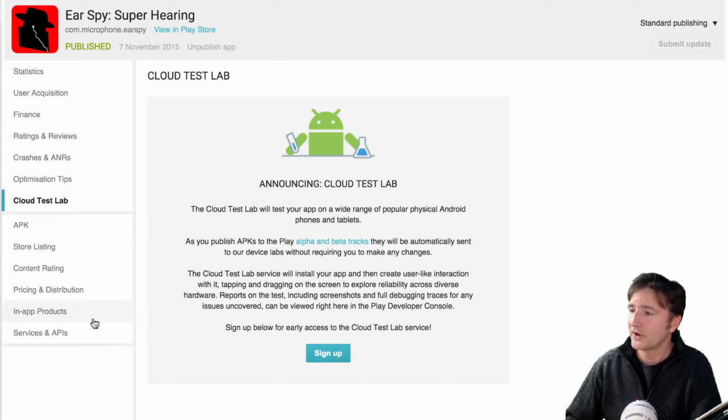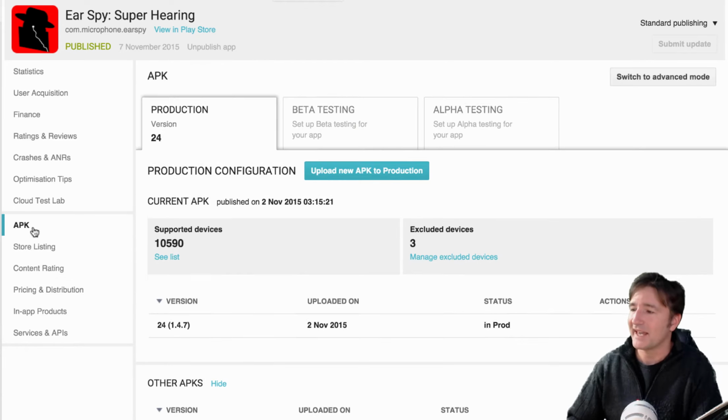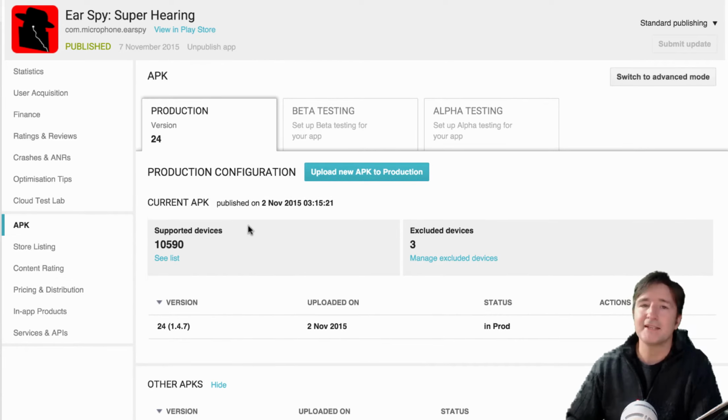Okay, so this second part here, you see there's these two divisions. The top division usually shows up after you've published. The bottom half is when you're setting things up. So the bottom half, we've got the APK tab. Now, APKs are the executables for Android. So when you upload a new build, it gets a version number, which you have to increase each time manually. So this is for EarSpy version number 24.